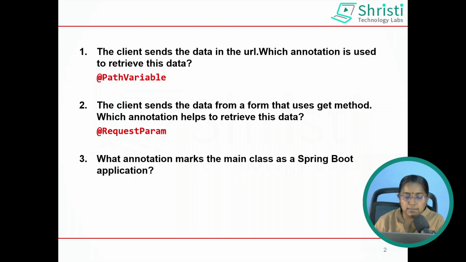Next question. Which annotation marks the main class as a Spring Boot application? This is very simple. Even any beginner who has started learning Spring will know the answer for this. It is @SpringBootApplication.